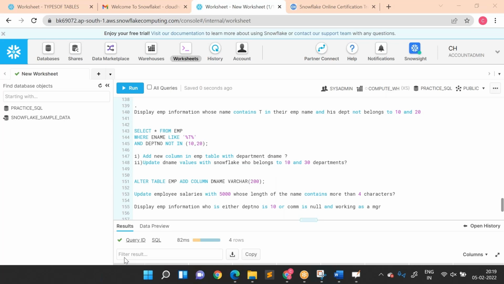Now, last question. Display employee information whose department number is 10 or commission is null and working as a manager. Here 3 conditions are there, not 2 conditions, 3 conditions are involved here.